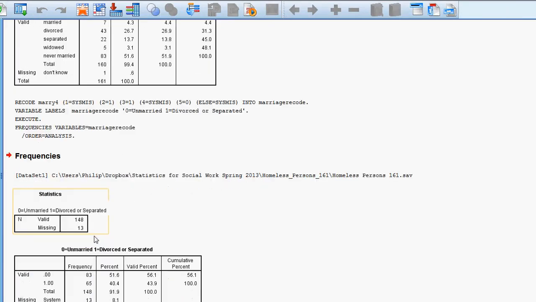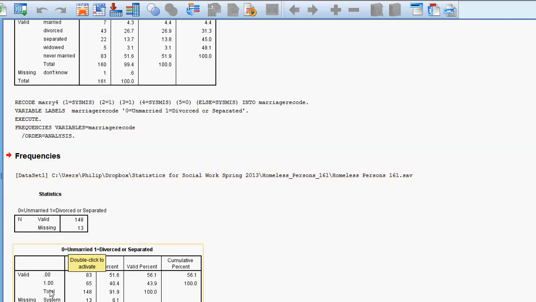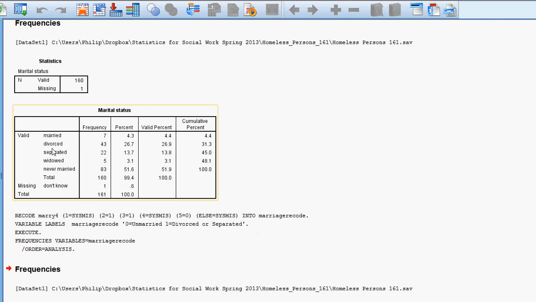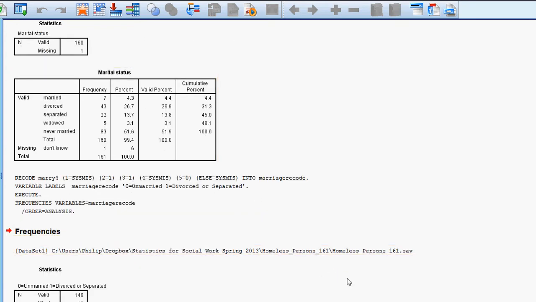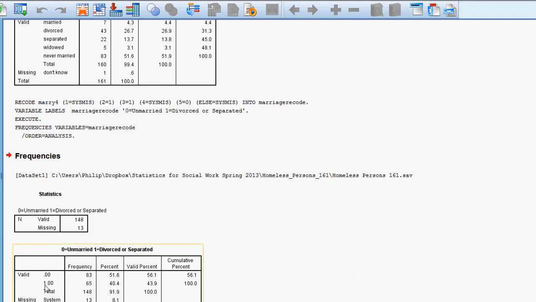And if I did the recode right, my 0's, who are my unmarried individuals, should have the same frequency as the never married individuals from my marriage recode. And indeed, 83, 83, we're good there. My 1's should have the same frequency as the divorced and separated categories added together. So 43 plus 22 is 65, and my divorced or separated frequency is 65.